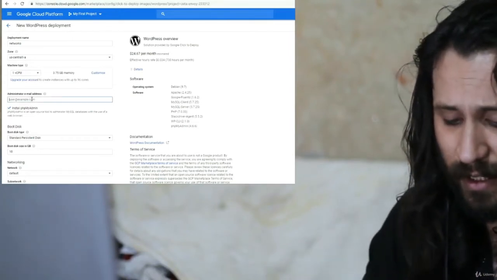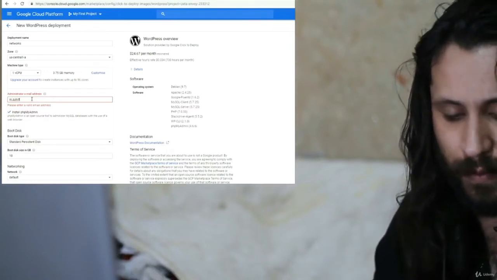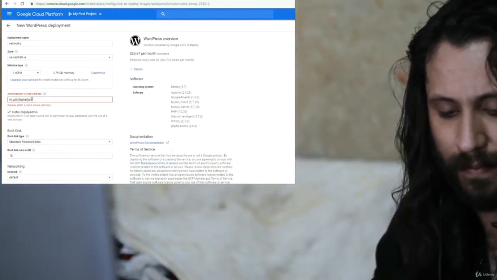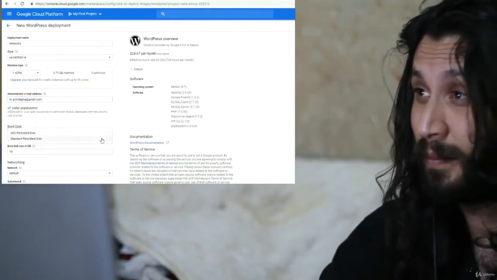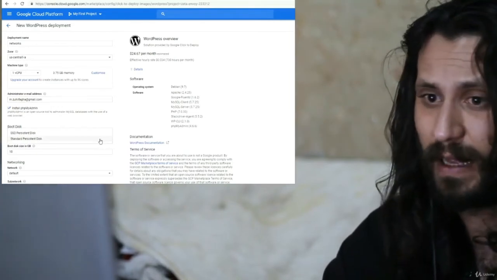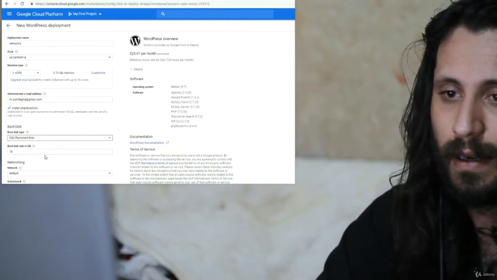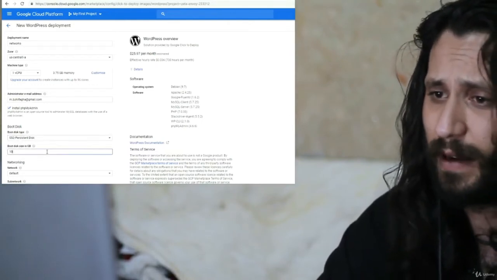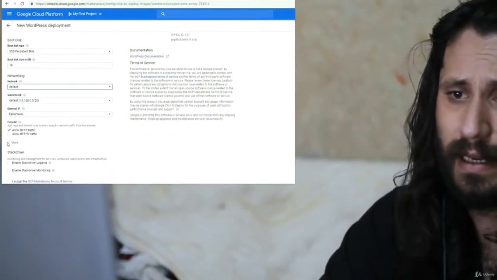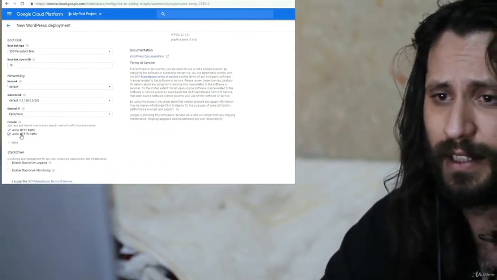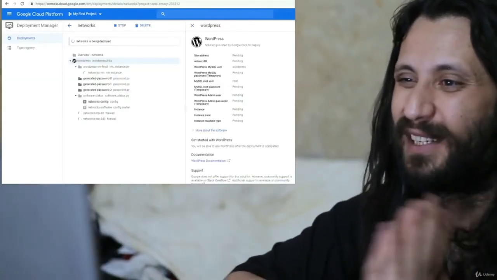My email address for the administrator of this website would be this. You can select the disk type, like SSD is preferable. It's fast enough. 10 GBs of data would be enough for this website. Everything would be default. Allow HTTPS and allow HTTP traffic both, deploying. So here we go. We've got a WordPress installation.